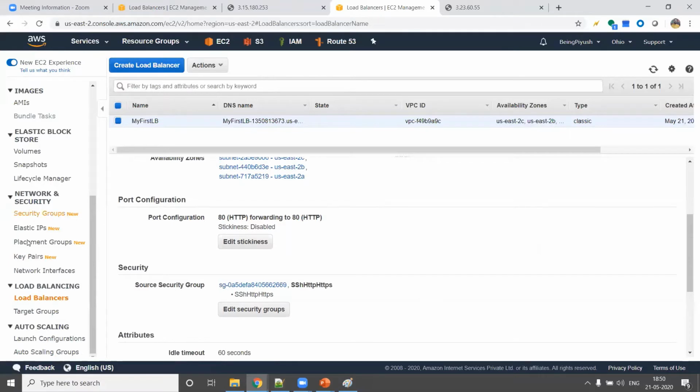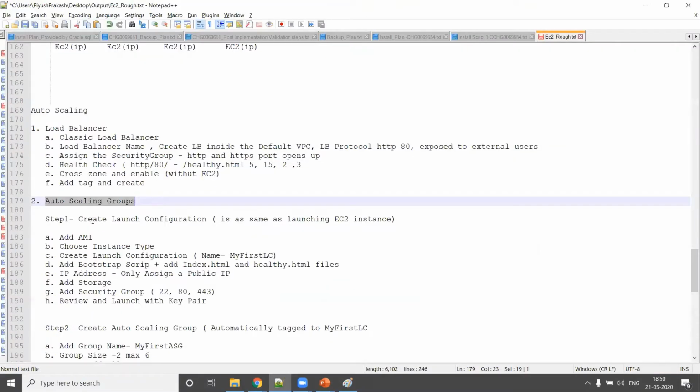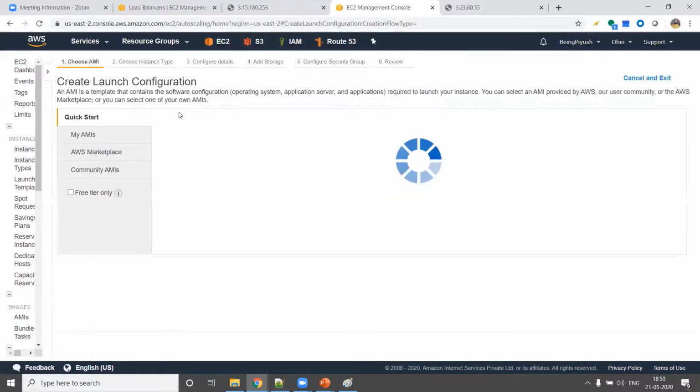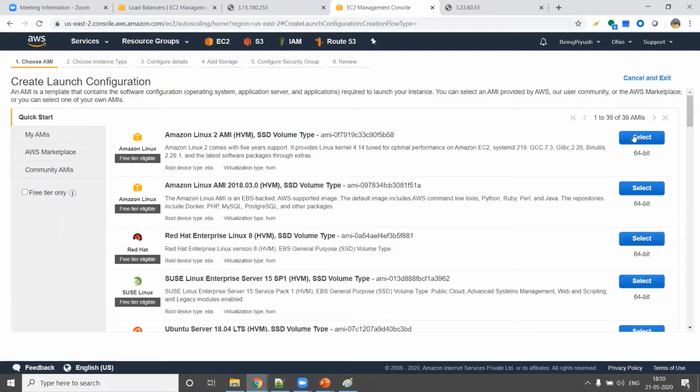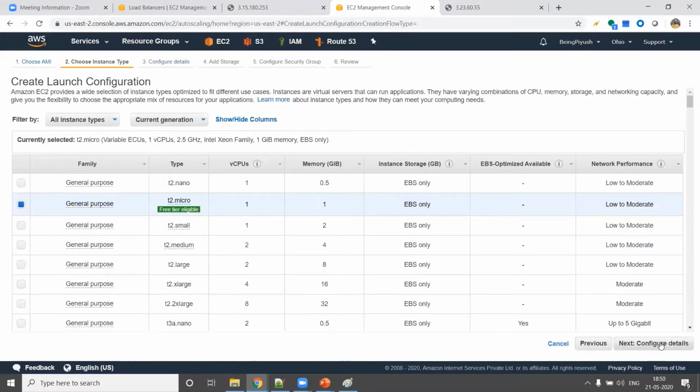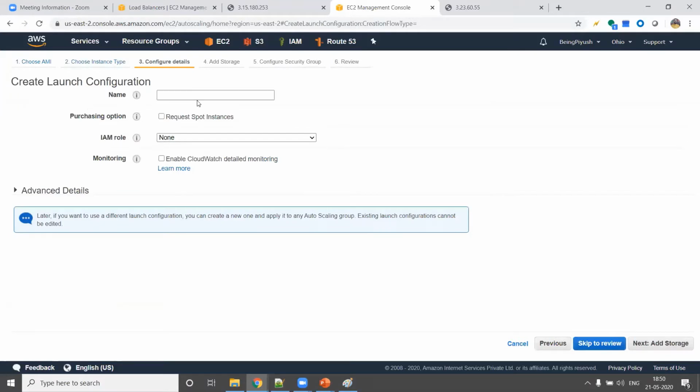In the same EC2 dashboard, at the bottom, you can see that auto scaling has launch configuration and auto scaling group. So what you have to do is create a launch configuration, right? It is the same as launching an EC2 machine. So here you can see create a launch configuration. Whatever launch configuration I'm going to do is similar to launching one EC2 machine. So first is create a launch configuration. This part you already know: I'm going to select Amazon Linux AMI and general purpose T2 micro. That's fine. Now you have to give the name, my first LC, which means my first launch configuration.